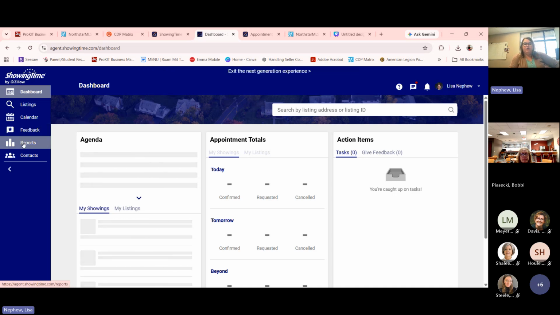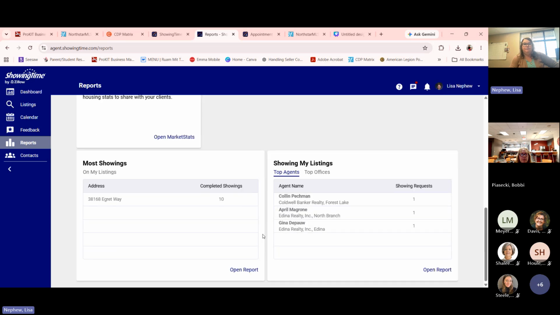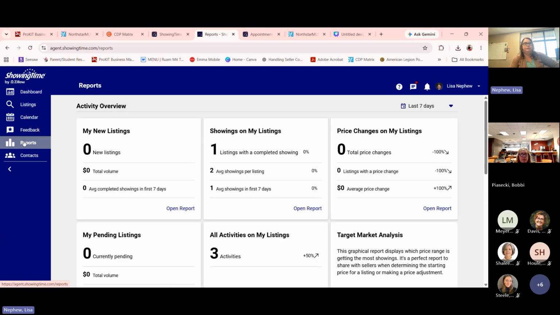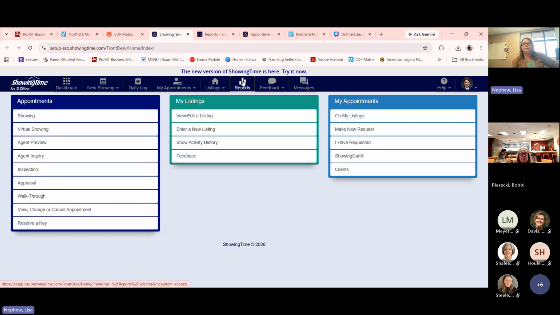But the biggest thing is I'm going to jump over here to the reports. So come to the reports. I grabbed a little bit of information from some of my agents' listings so that I would have some information in here. But what I want to do is show you all the different reports. So showings on my listings, my new listings, my new showings on my listings, price changes on my listings. All of these things are going to be here. But I'm going to go back actually, only because, all right, go to this report section.